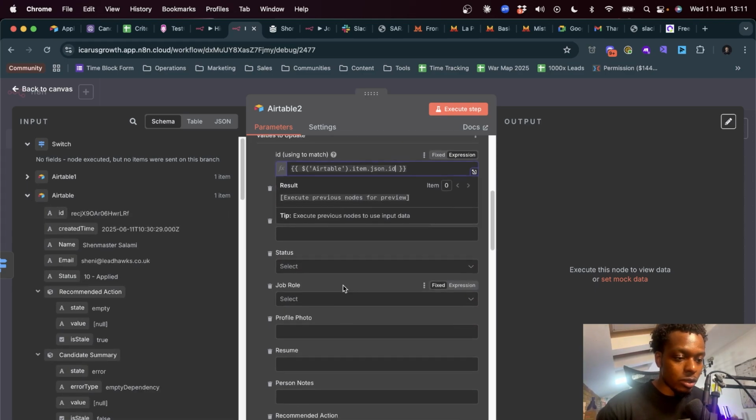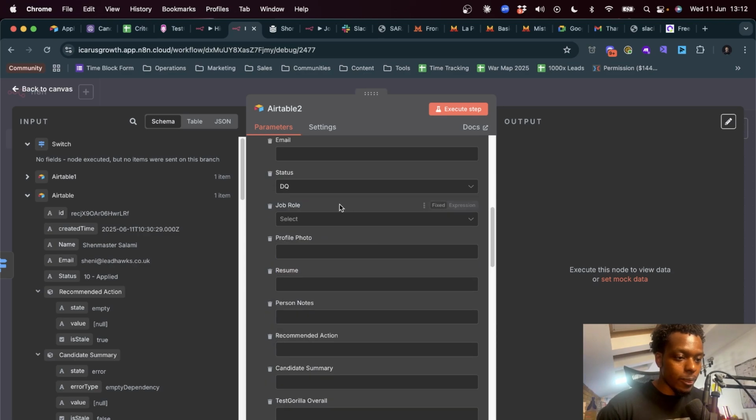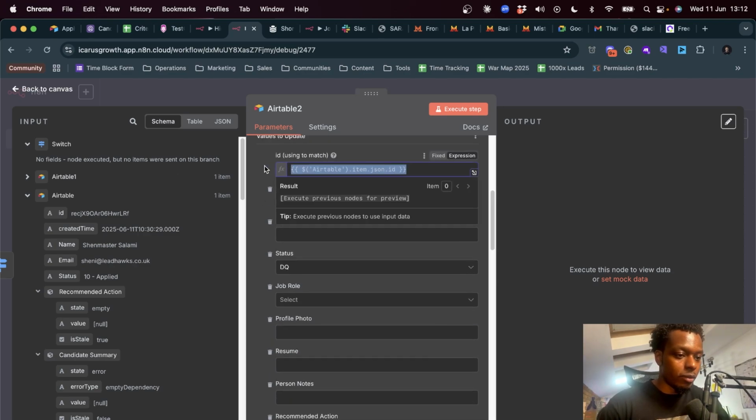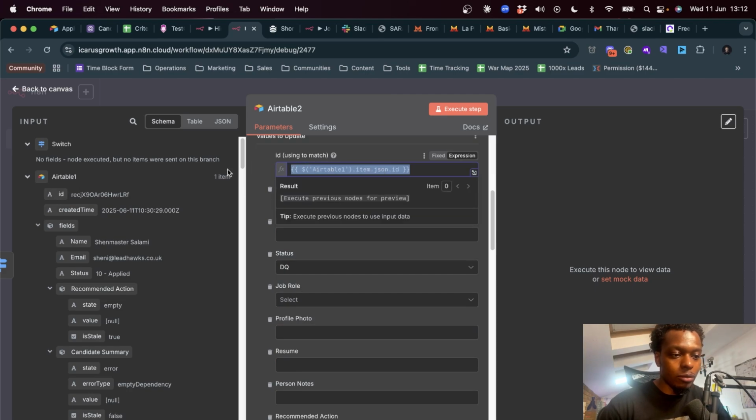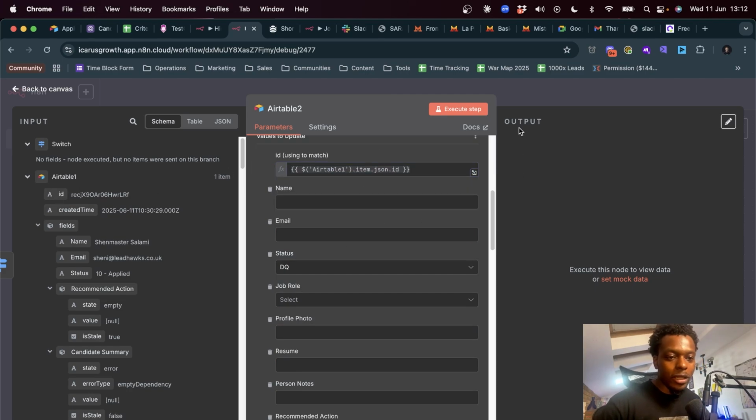And in doing so, all we're doing is changing the status to DQ. In fact, let me take the second Airtable one, because that will always pop up. Oh, or not. All right. Either way, it's the same ID. So this would be how you would DQ someone.